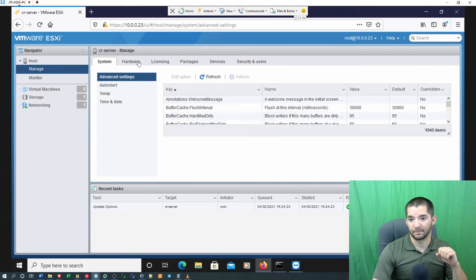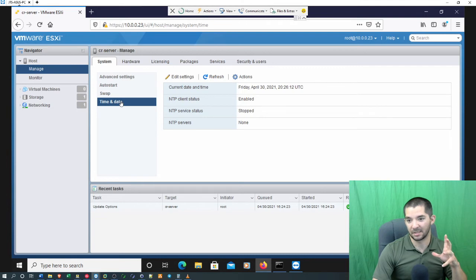Basically you go through manage, and this is all your system settings. Depending on the scenario, I'll either make this a local network time service, or I might point it to an actual network time protocol server. Sorry guys, it is late right now. Anyway, all that can be done here.